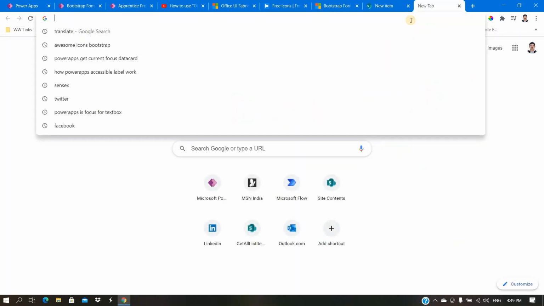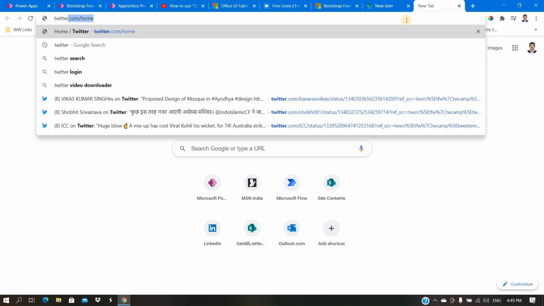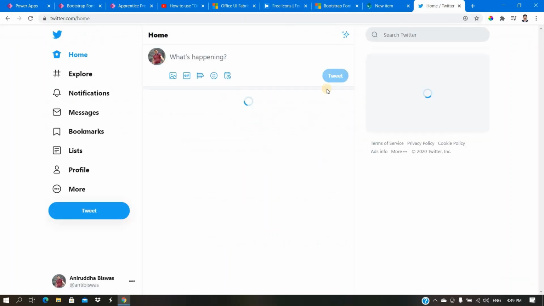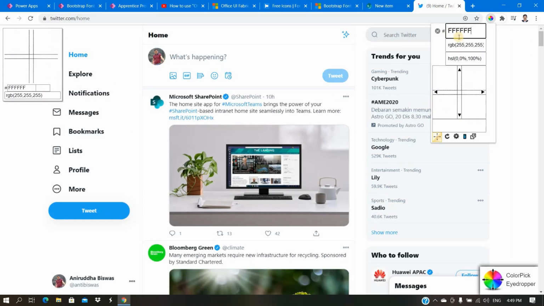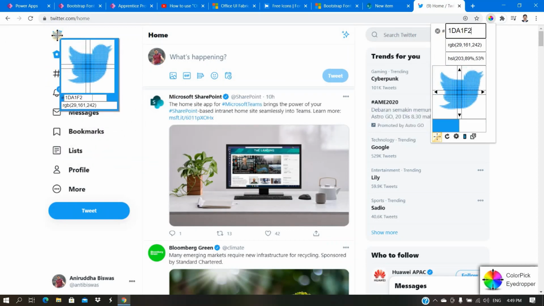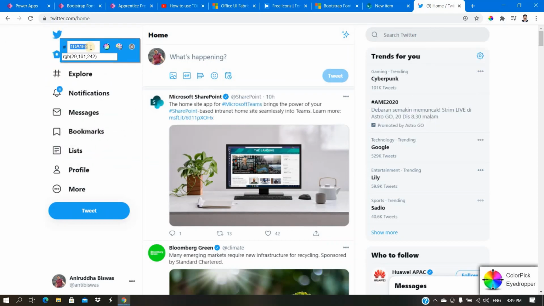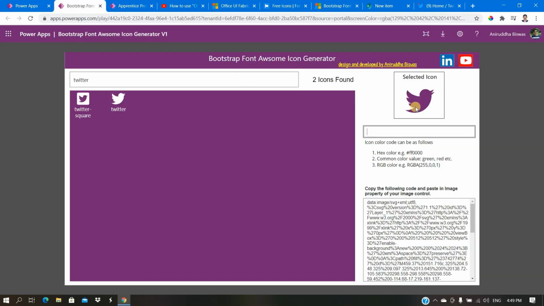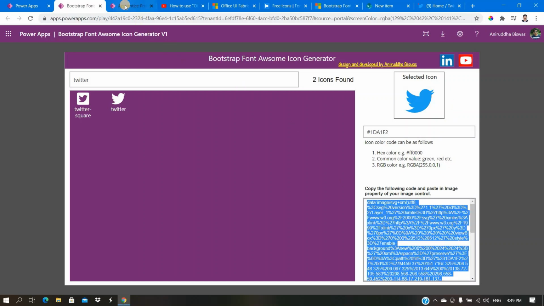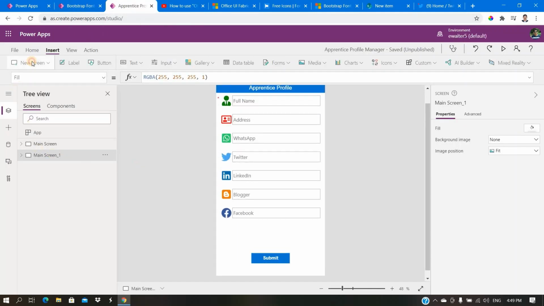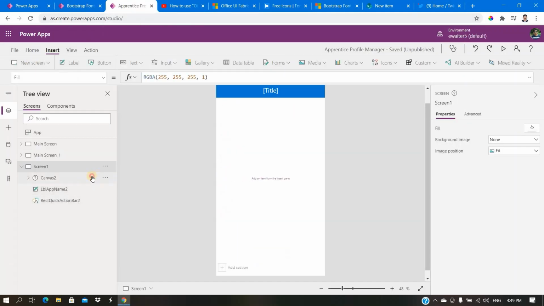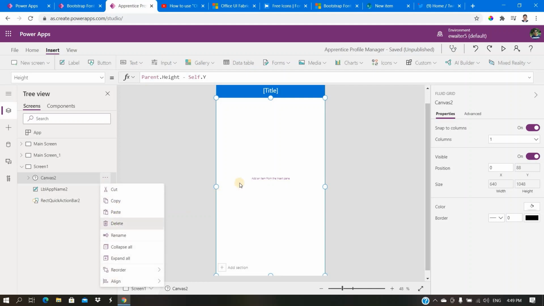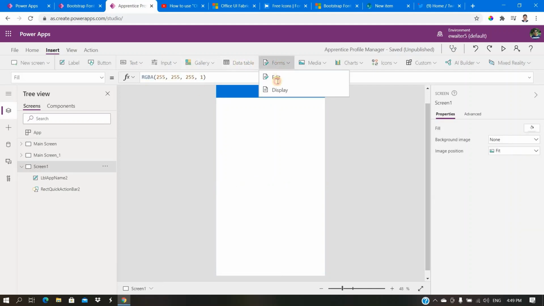So what you need to do is go to Twitter and select this plugin. There is a plugin you need to choose. Copy this one and come here. So you will get it. Now you need to copy this auto-generated code, and I will create one new screen for you. I'll delete this and create one.